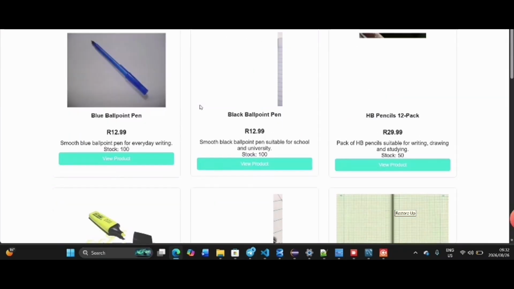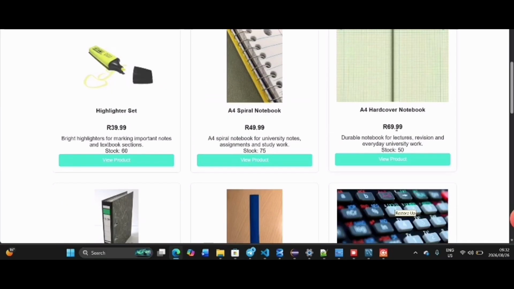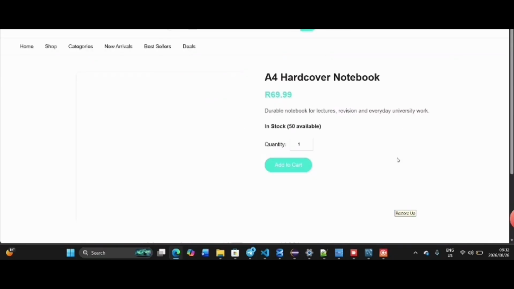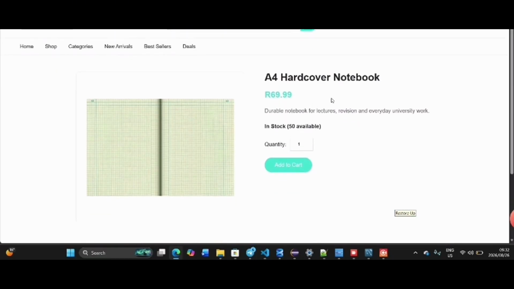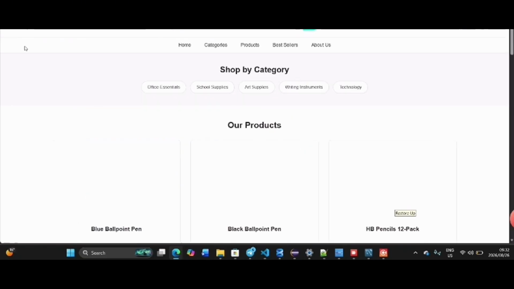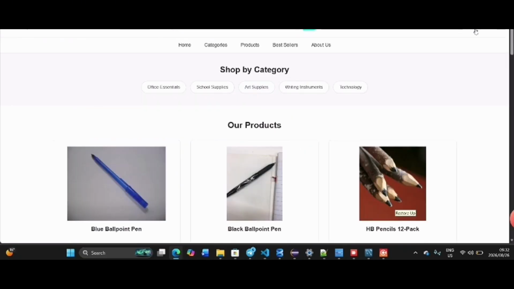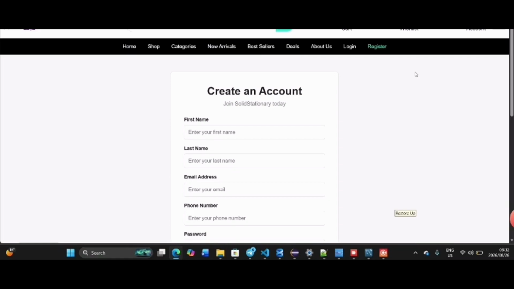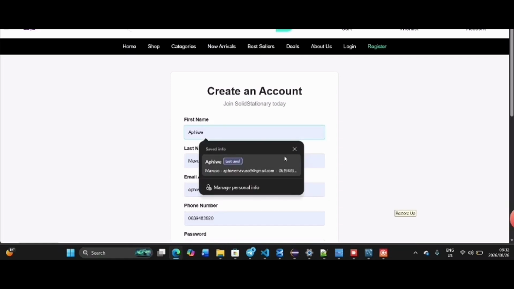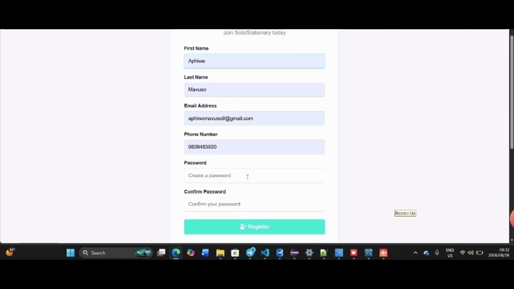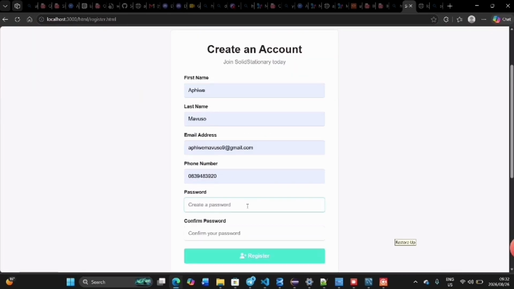Right, and now we're going back to our products page. And from here, we're also looking at another product's information. Right, and then we go to create an account. So this is our register page where you can create an account. And here we are creating a password for the account that we've just created. Now we are confirming our password.